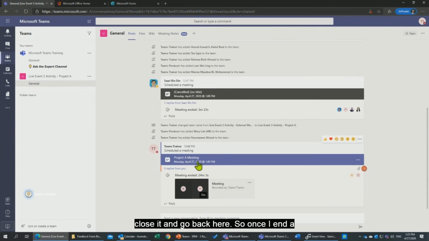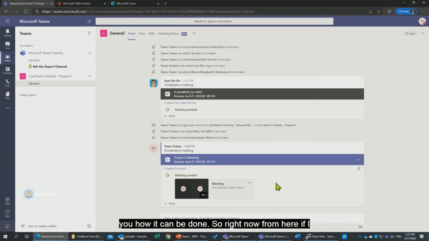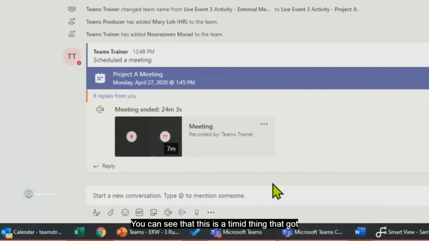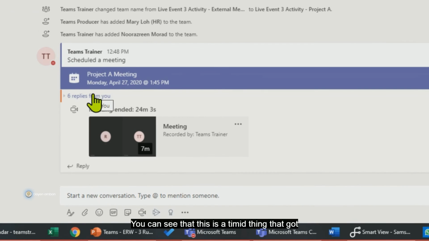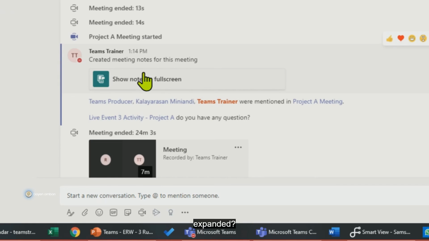So once I end the meeting, this is how I end the meeting. No longer the meeting minutes running. Okay? So if you want to cancel a meeting, this is where you can cancel the meeting, but I do not want to. I just want to show you how it can be done. Right now from here, if I zoom over here, you can see that this is a team meeting that got 6 replies. Expand it, then you can see meeting minutes is here.